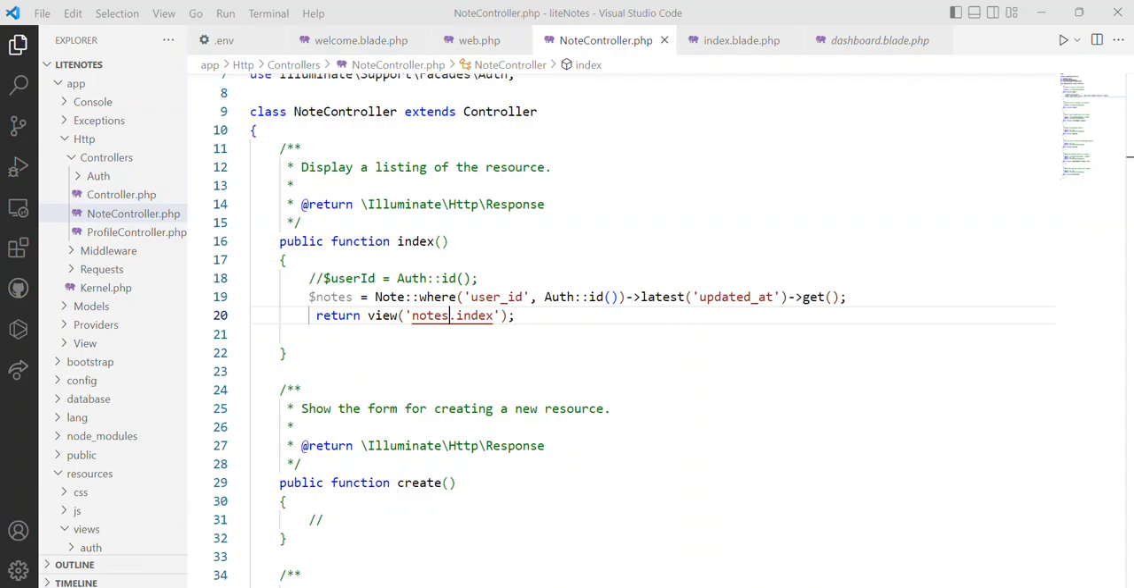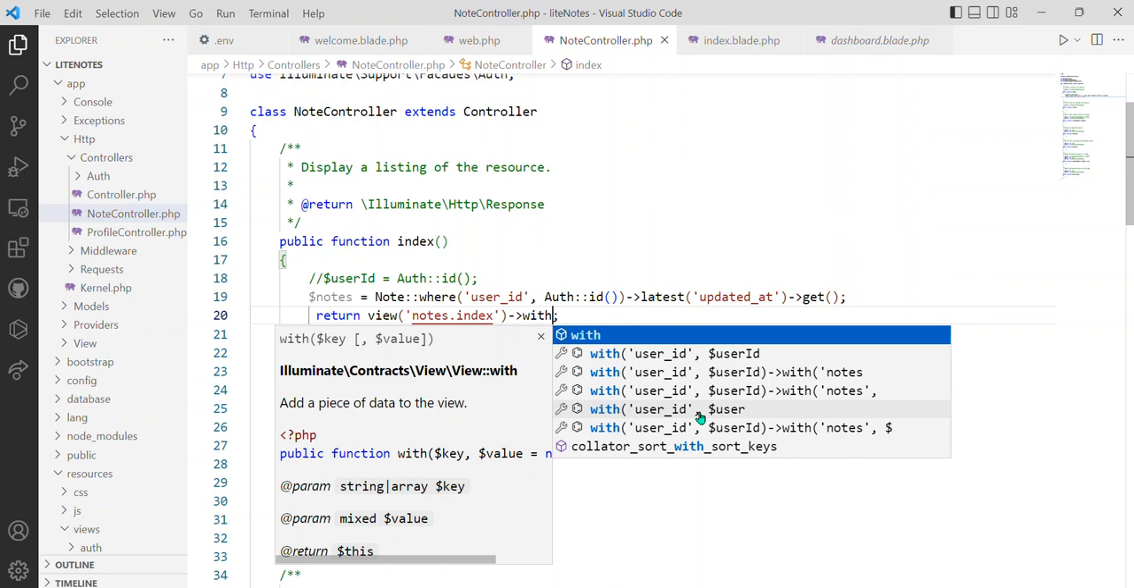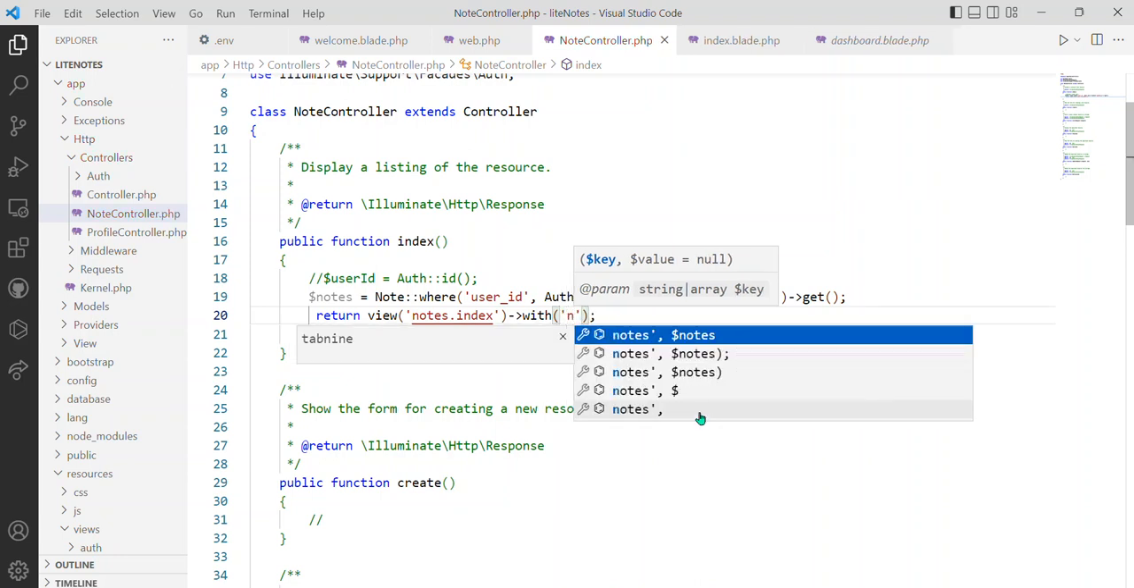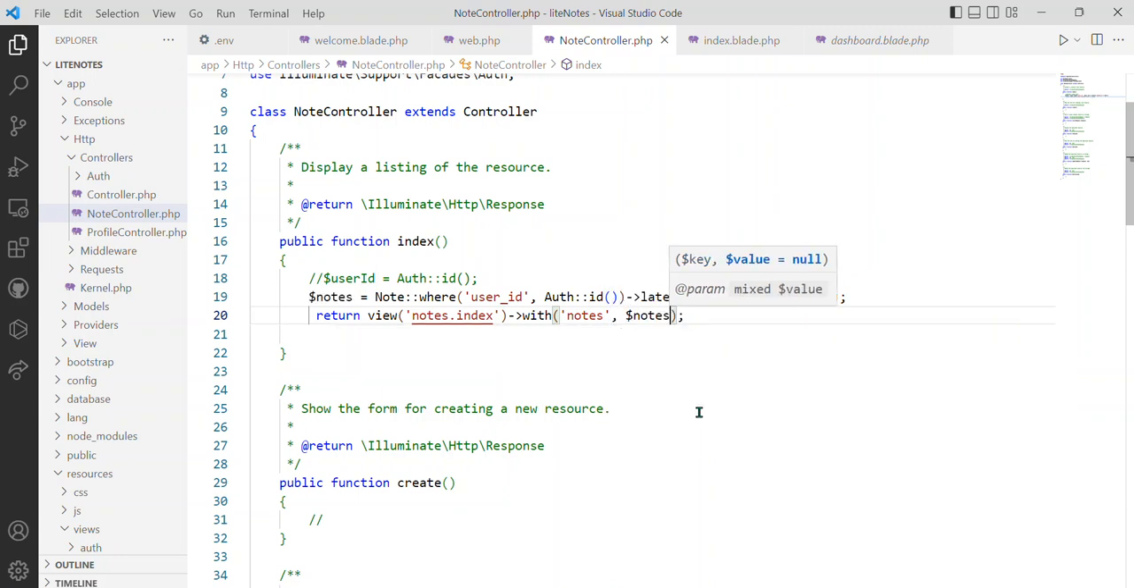Now let's go back to our controller, and while we are returning the view, let's pass the nodes that we have already fetched. We can use the with helper method, and here we can pass the nodes: a variable nodes, and the second argument will be the nodes.